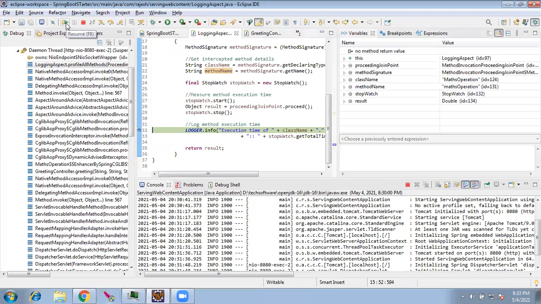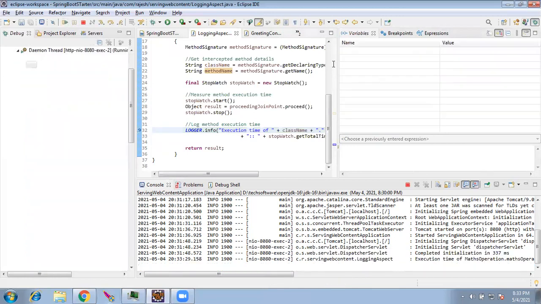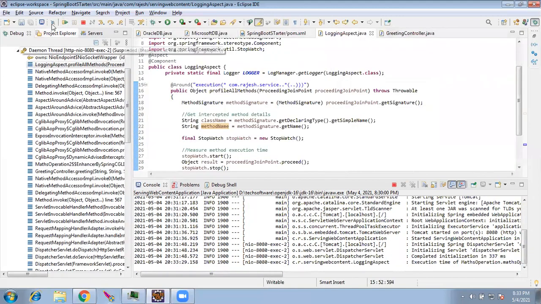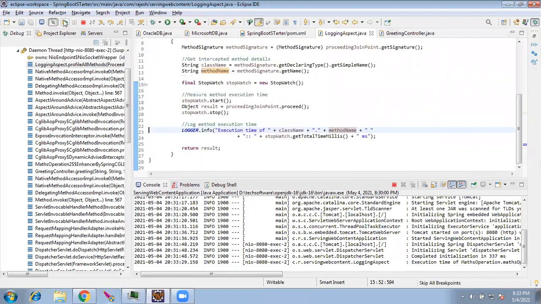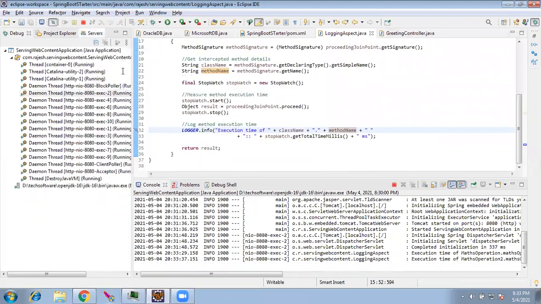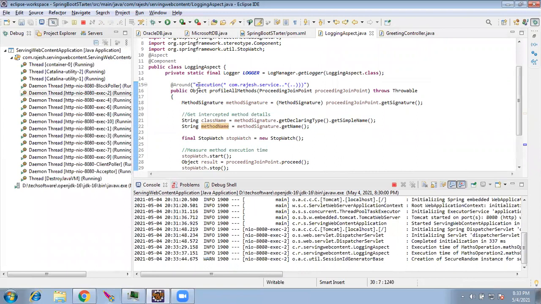We have given execution. That is an expression. See, for every method execution, it is calling. Every time it is going inside a method, it is coming into this. So what does this mean? Execution is a keyword.